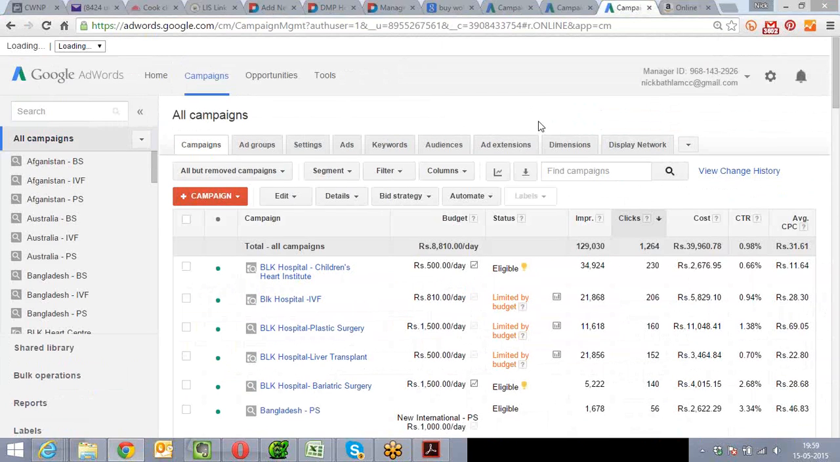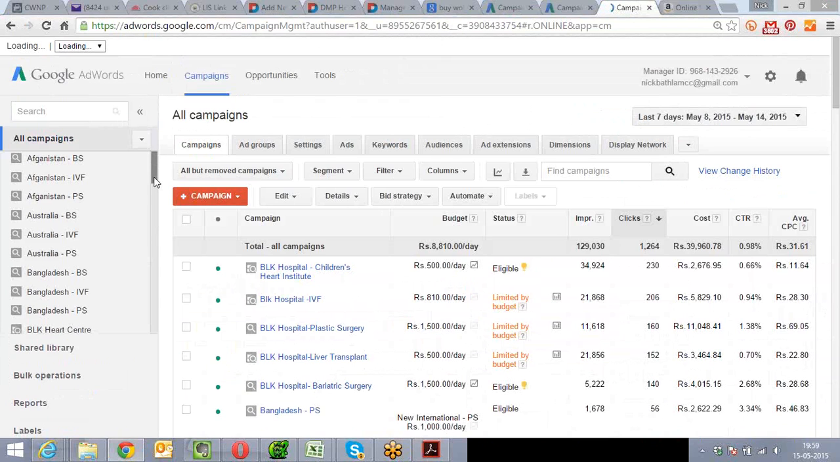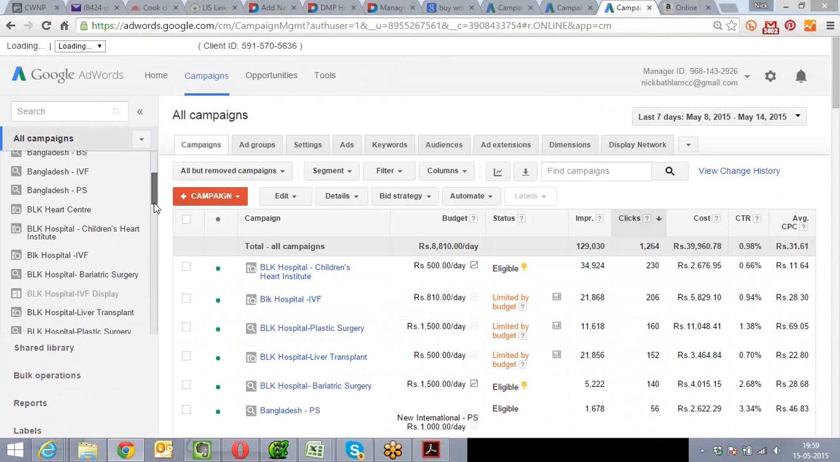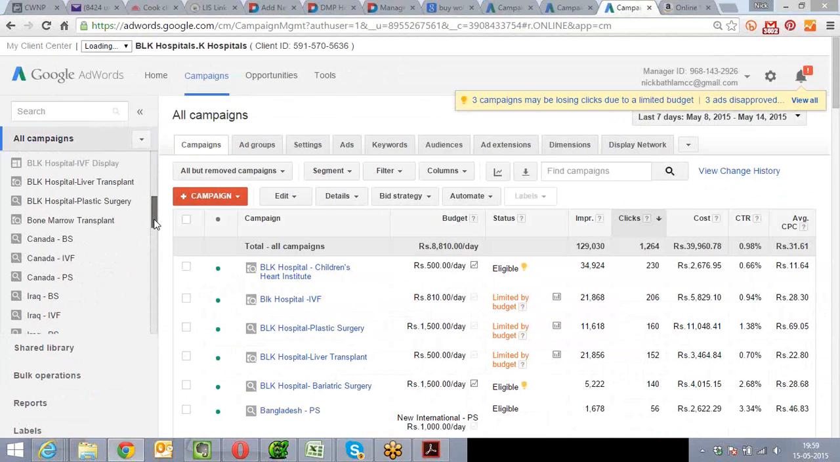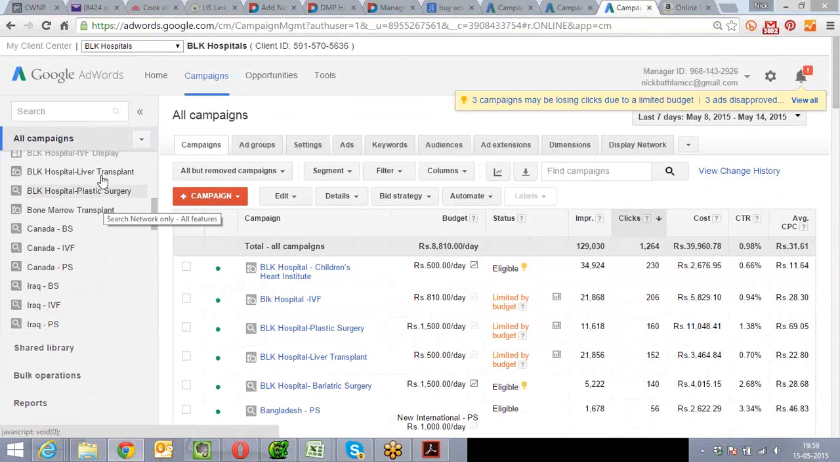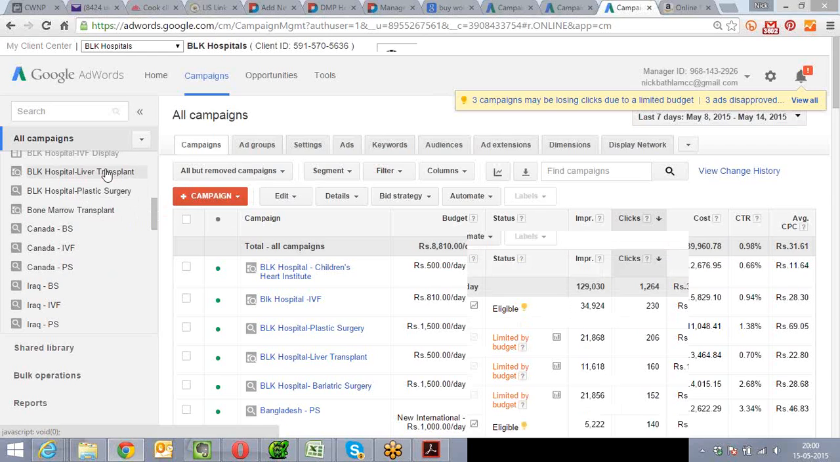So BLK Hospital, which is out there on Pusa Road. They do promote liver transplant, plastic surgery, and bone marrow transplant. Just concentrate on these three. They have created different campaigns for the different services which they do. Liver transplant is not to be merged with plastic surgery, right? That's what the campaign is all about.